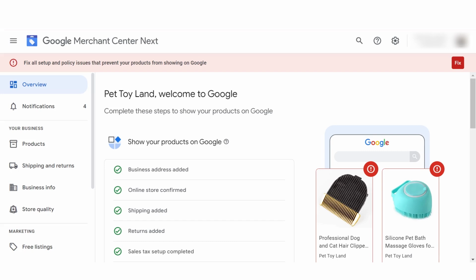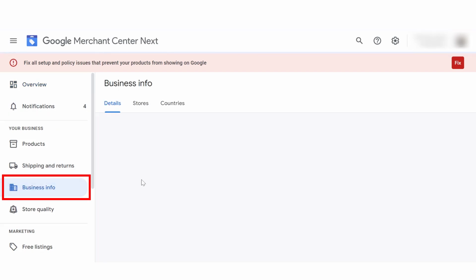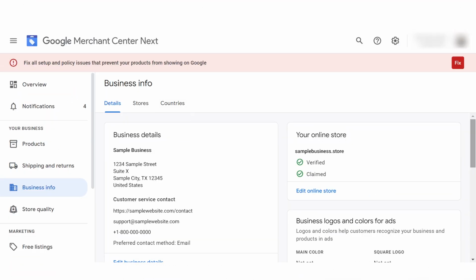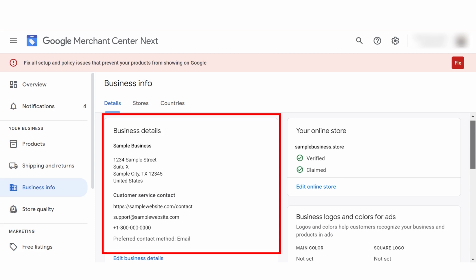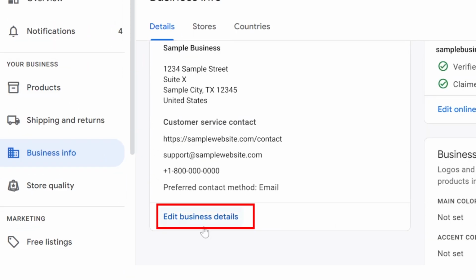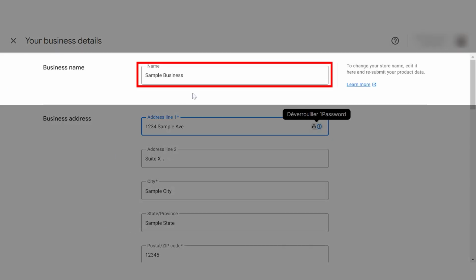First, let's go into our Google Merchant Center Next account and click on Business Info in the left-hand menu. Notice that we've got three tabs: Details, Stores, and Countries. Under Details, we see a box with the address and phone number that we added when setting up the account. Now, when we click Edit Business Details, we can add more information below. For business name, you can change that here.